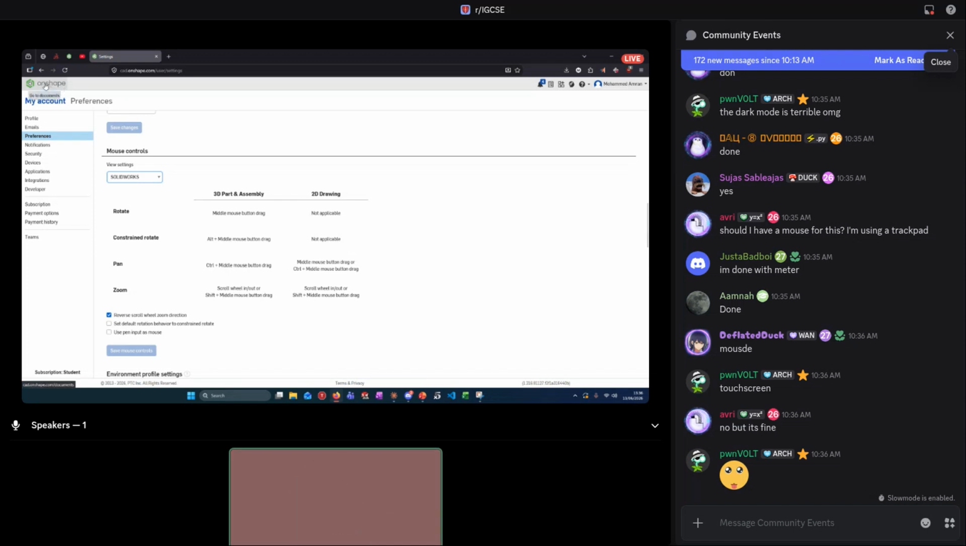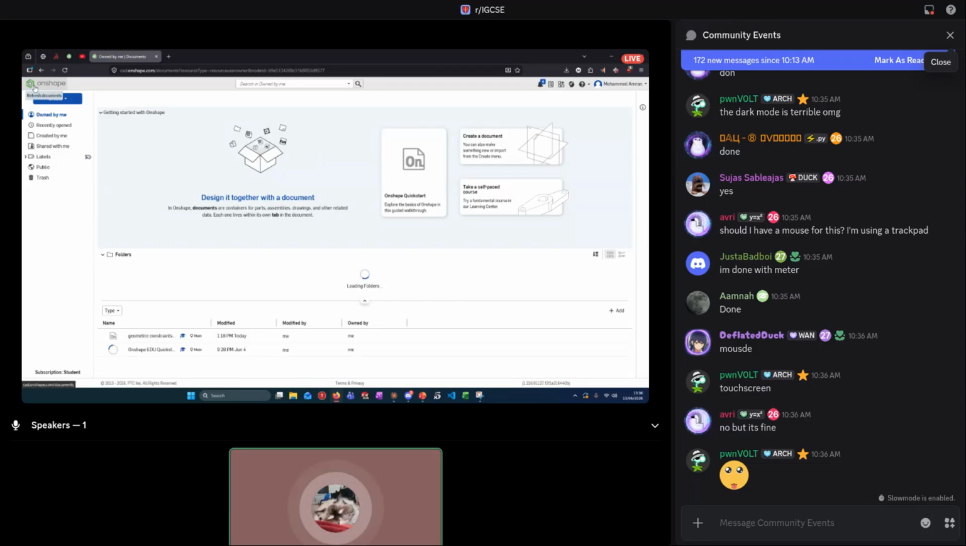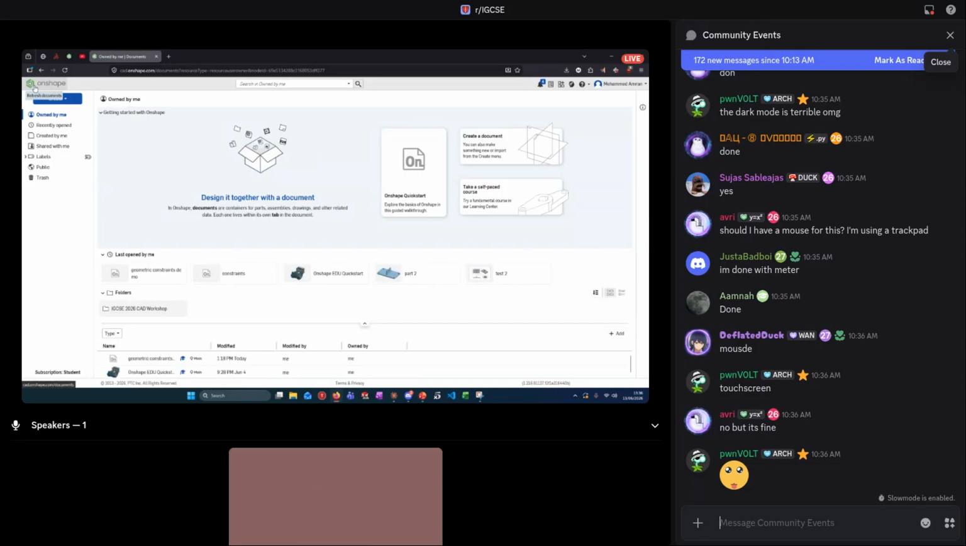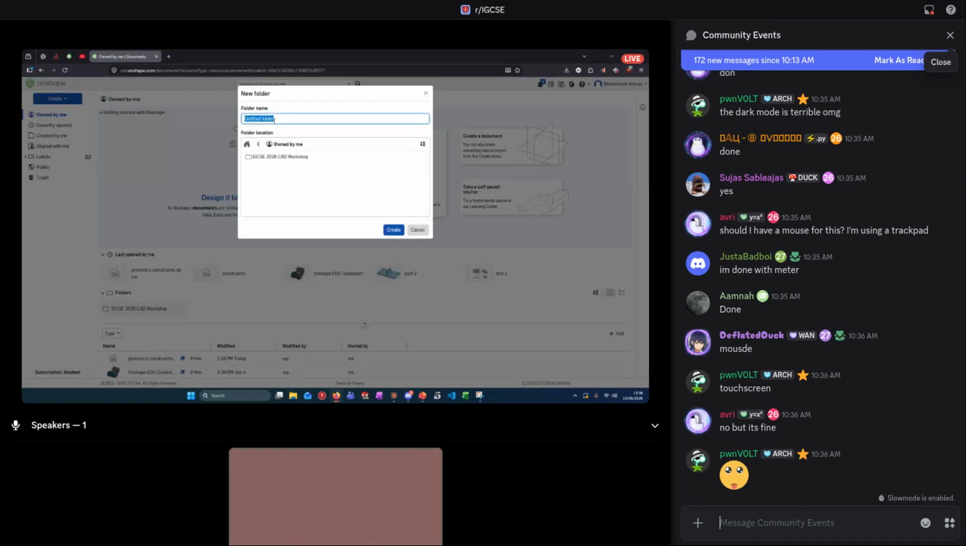Okay, top left, press on the Onshape logo. After clicking on the Onshape logo, we'd want to create a new folder because it's always good to organize your stuff. So create a folder, call it, I don't know, like IGCSE Workshop June 2026, something like that. You can call it whatever you want.